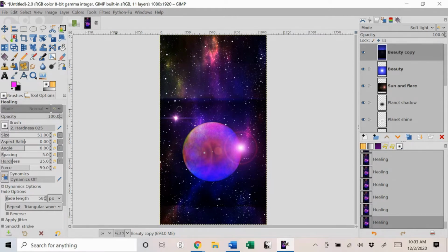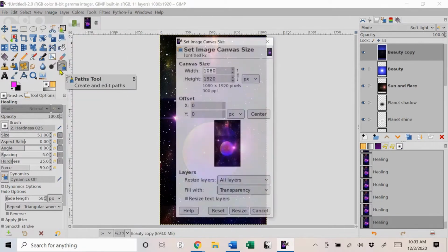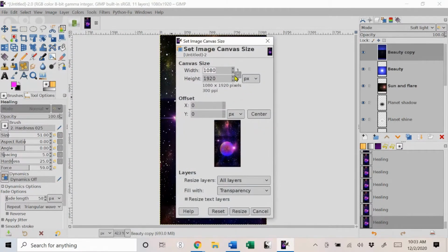What we're going to do is go to Image and then Canvas Size to set the size of this to be correct. Make sure that your little ratio lock here is unlocked. And then you're going to put in the correct numbers. I am doing 750 for width and 1800 for height.